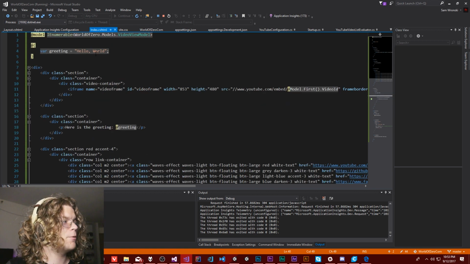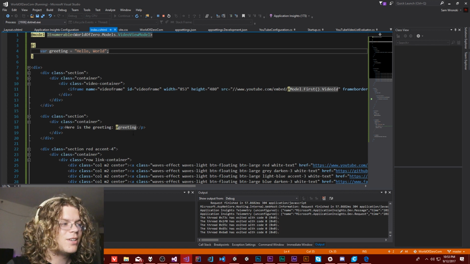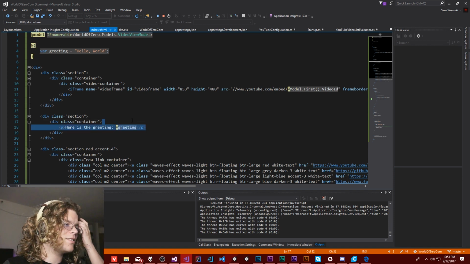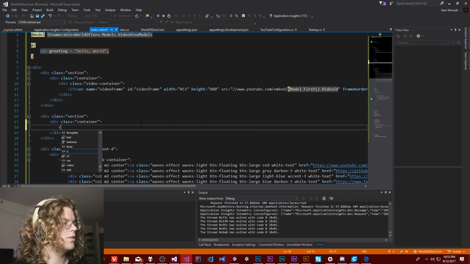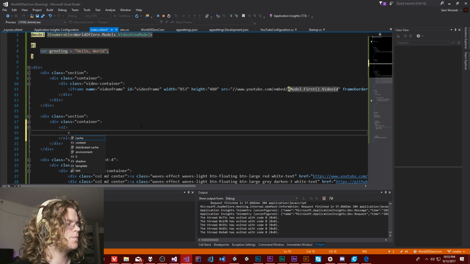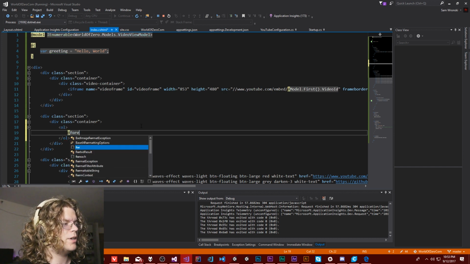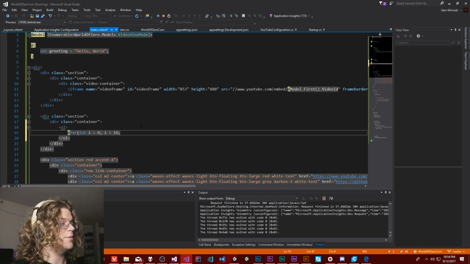So really what I can do to continue this whole demonstration is, let's do an ordered list? Sure. And then for each, let's do a for. For int i equals 0, i less than 10. So let's create 10 list elements.